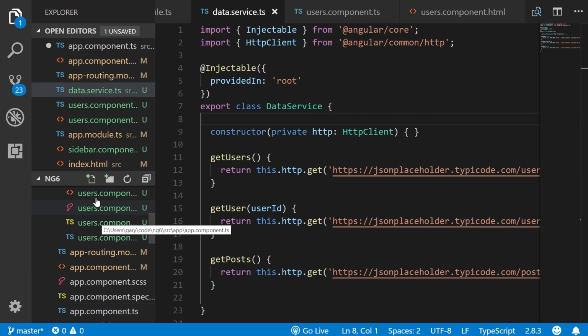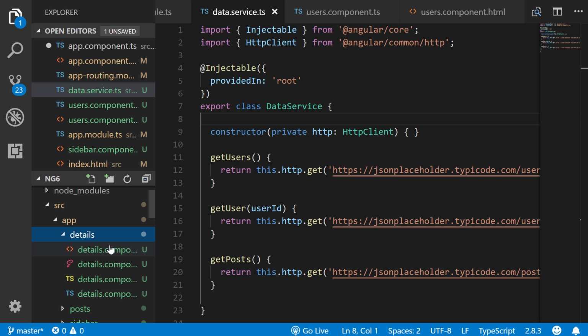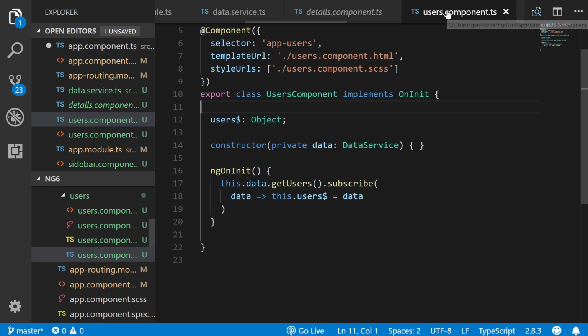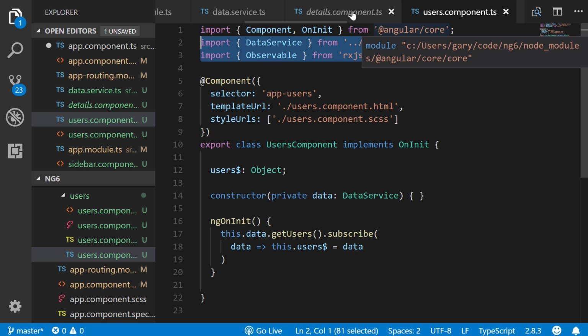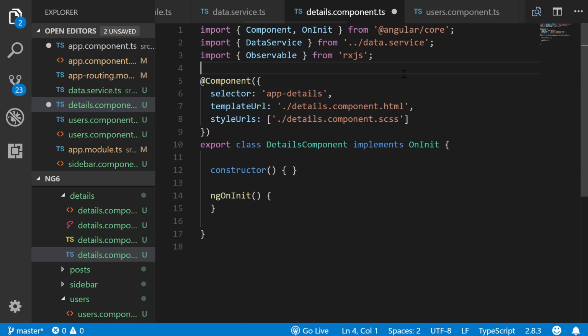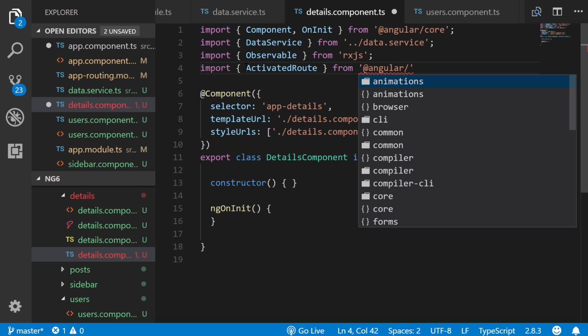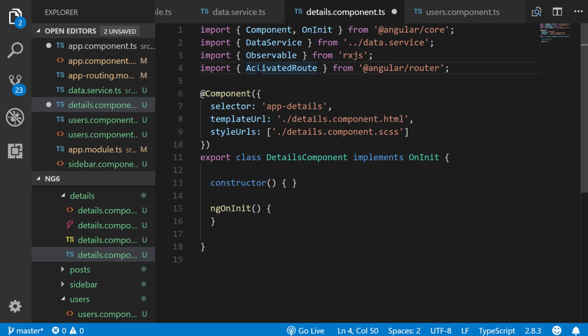All right, so we'll come up here to our details component. Same thing here: we want to import that data service and the observable. I don't feel like typing all that out again, so we'll just come up here in the users component, copy that, and paste it right here. And this time we're also going to have something new, called activated route. So import ActivatedRoute from @angular/router. You'll see what this is and how it works in a second.